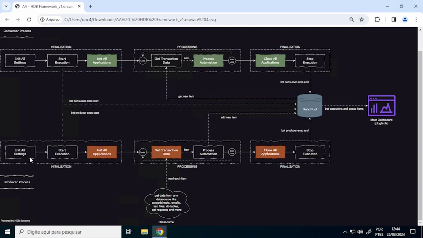The initialization has three steps. In the initial settings step, all configuration parameters important to the workflow functioning are initialized. In the start execution step, the start of the execution is registered in the data pool. Lastly, we have the initial application step. This is one of the points that require developer action, as all applications involved in the process are started. Therefore, the developer needs to code the startup of these applications.